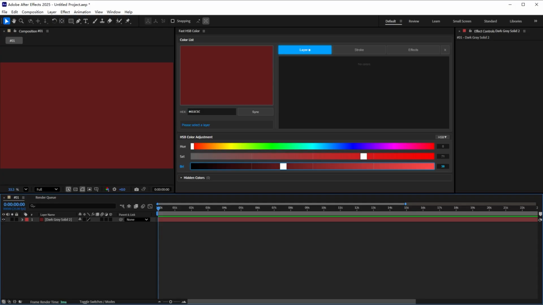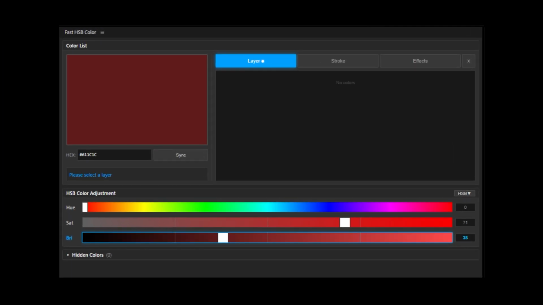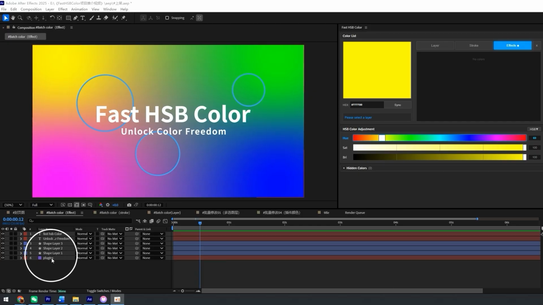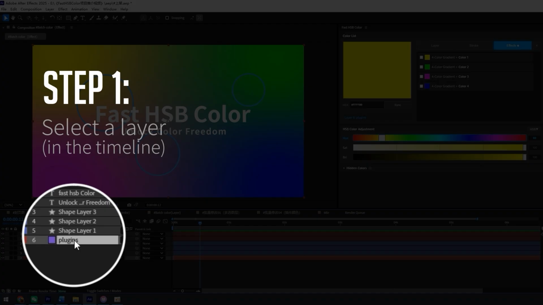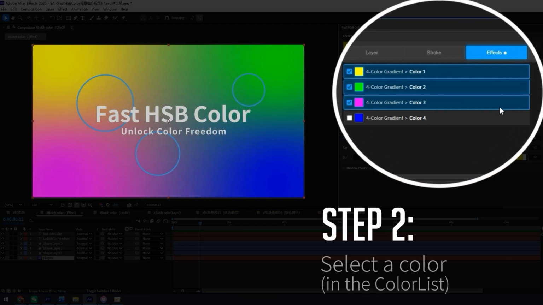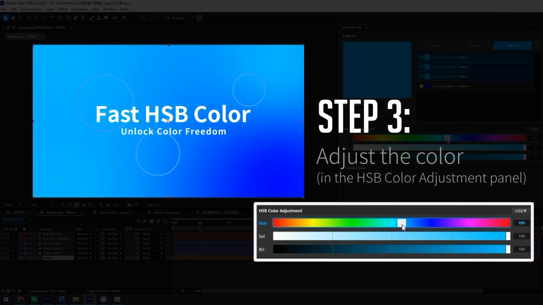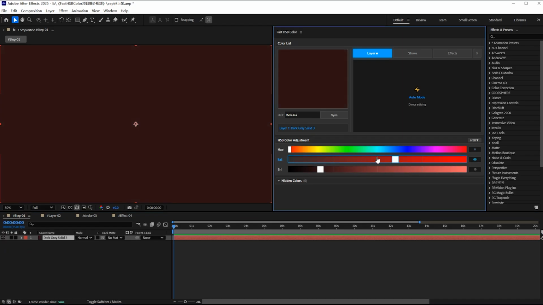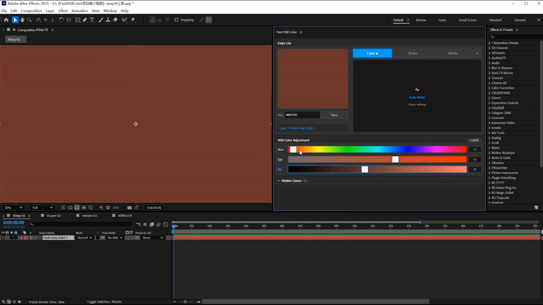fastHSBcolor provides on-interface color sliders in After Effects, allowing quick layer color adjustments without manually opening the native color picker. 1. Workflow steps. Step 1. Select a layer in the timeline. Step 2. fastHSBcolor automatically collects editable color properties from the selected layer, and you can choose the target color from the color list. Step 3. Drag the color pointer in the HSB adjustment area to modify the layer color.